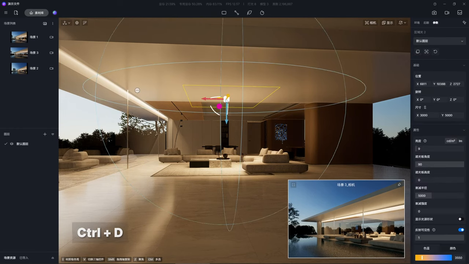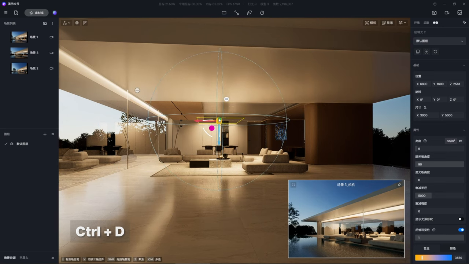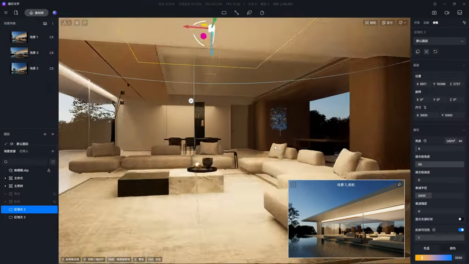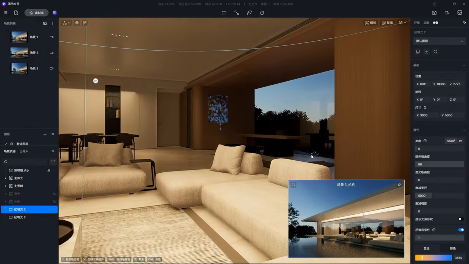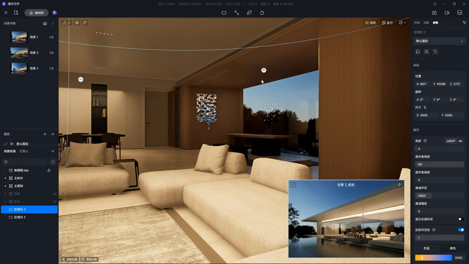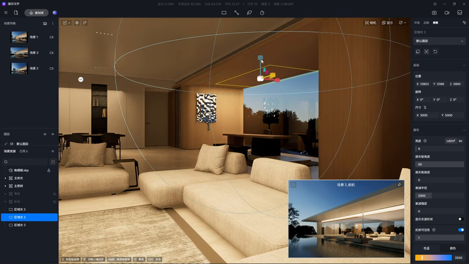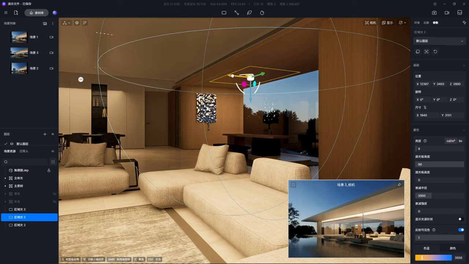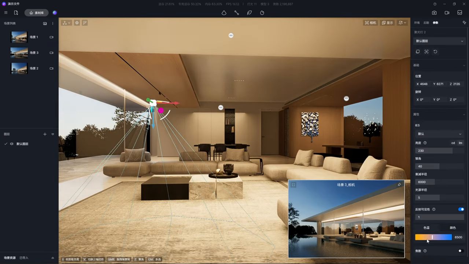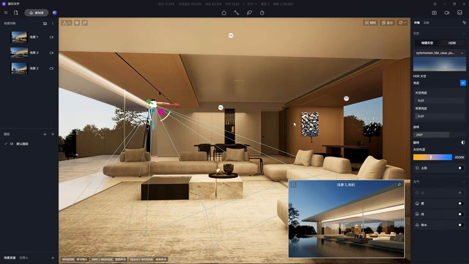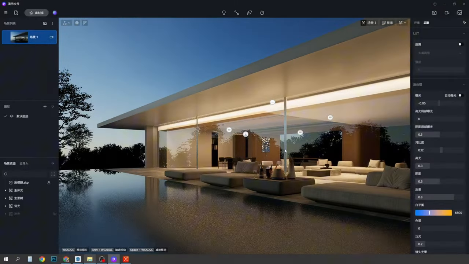Duplicate this light using the shortcut keys Ctrl and D and place the copy next to the wall. Repeat this process to light up the inner area in the same way. Finally, add a spotlight to highlight the particular area around the end table. The interior lighting setup is now complete.